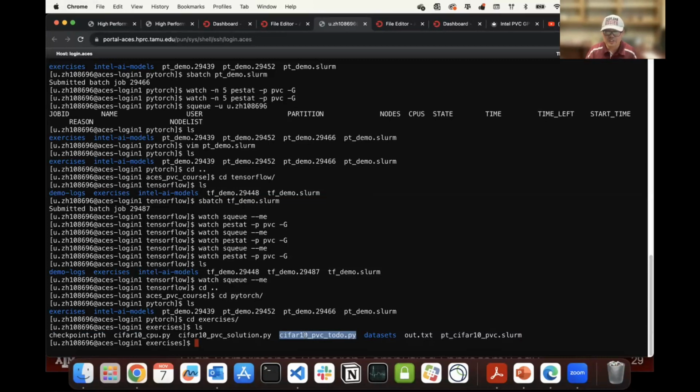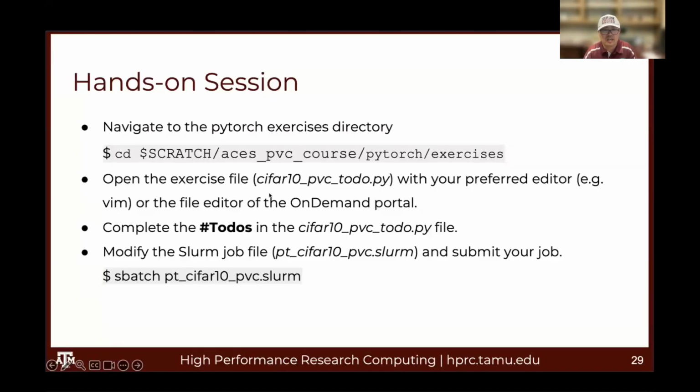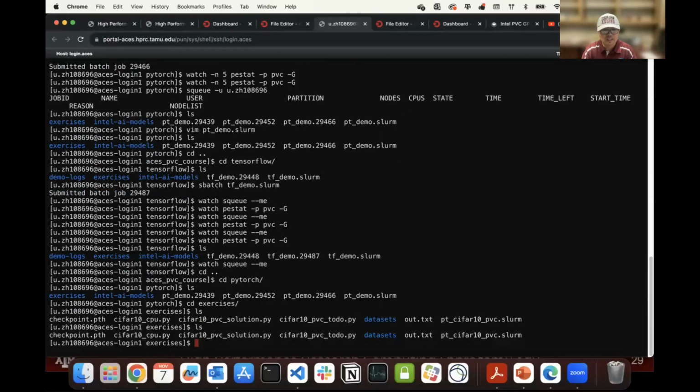So we just want you to feel the speed up by using the Intel PVC GPUs. So now I will go back to this slide. I will give you 10 to 15 minutes to work on these exercises, to complete the to-do steps in this cipher10_PVC_to-do. After that, you can submit the job. I have prepared the solution.